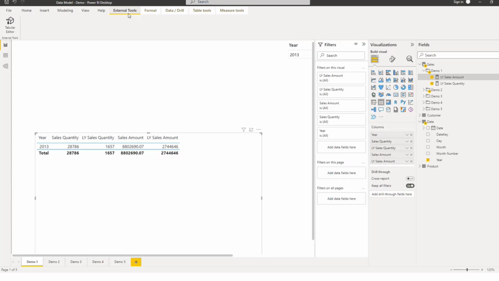And yeah, that's simply about it. Once you install Tabular Editor on your local machine, and once you open any Power BI Desktop file, you should be able to see the tab called External Tools. And inside that tab, you should be able to see Tabular Editor, right? So that's where you find Tabular Editor.